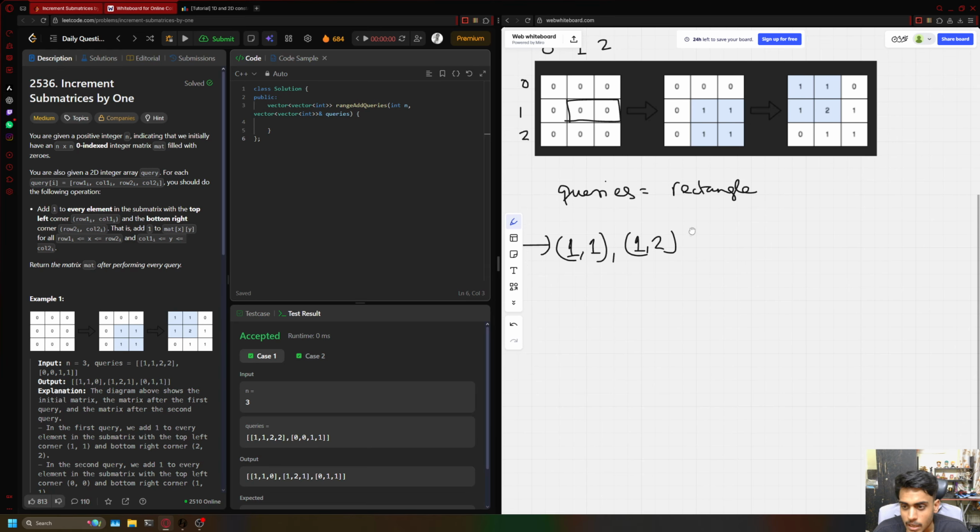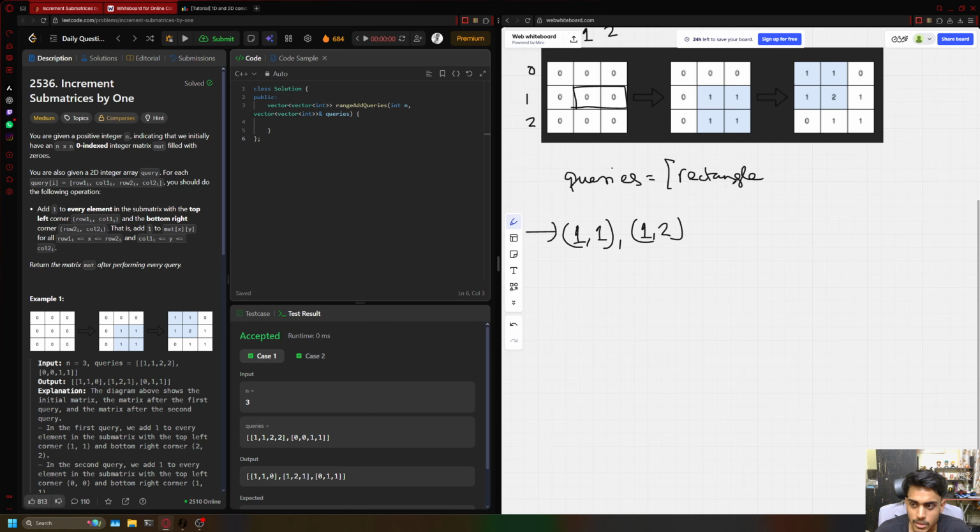Now what we need to do is, for each rectangle the question has given, we have to consider the rectangle in my grid and increment all the cell values that are captured by the rectangle by +1. So yeah, that's the question. I have to process all the queries in the grid, and whatever cell values got updated, I have to return the grid.